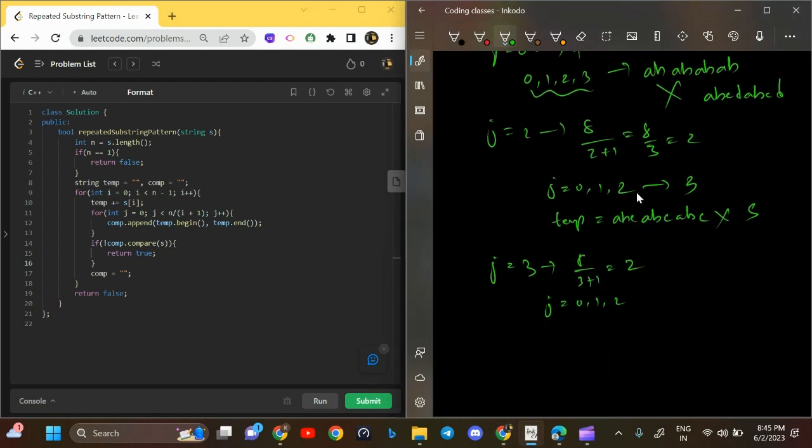All right, 8 by 2 plus 1. So this is when i equal to 2. So this happens 8 by 2 plus 1, 8 by 3, so that is 2. And when i equal to 3, 8 by 3 plus 1, 4, so that is 2. So you'll be starting from j equal to 0 and 1. This is less than 2, so you cannot consider this. 2 times you'll be appending.